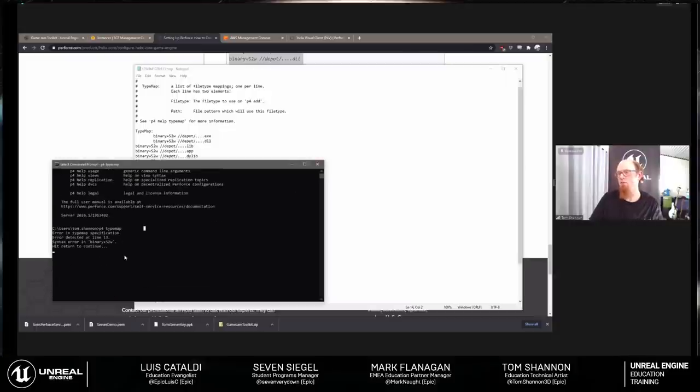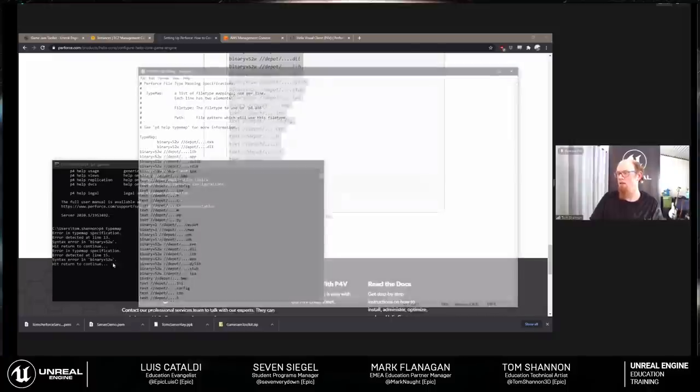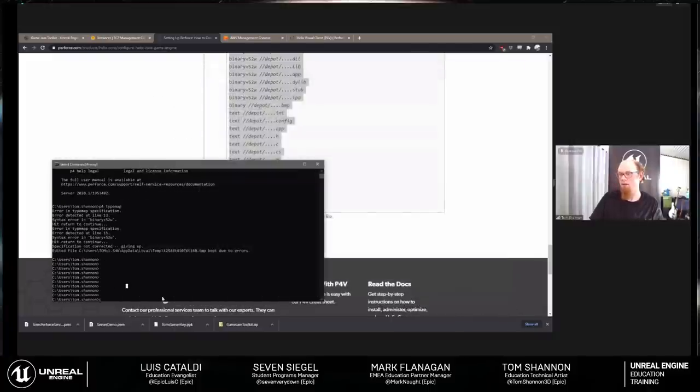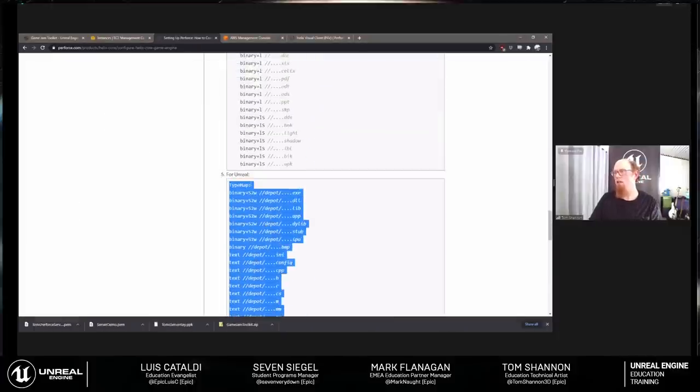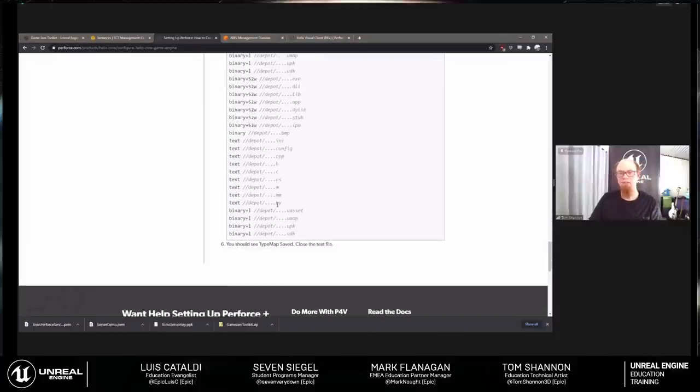Thank you, Perforce. There we go. Let's try that again. So apparently they didn't add in the thanks. So you should see type map saved.